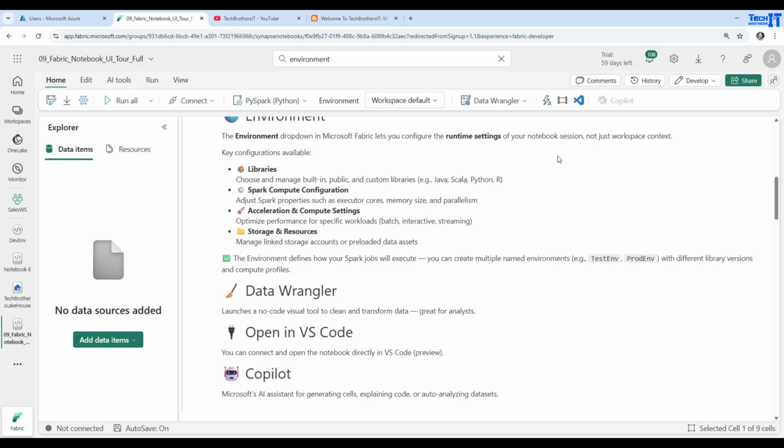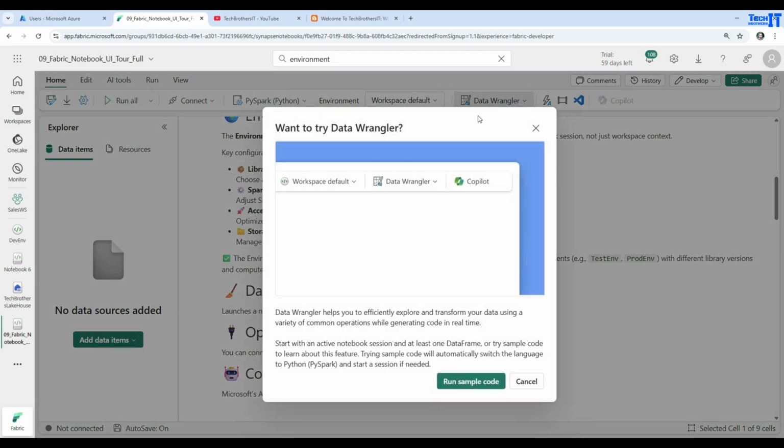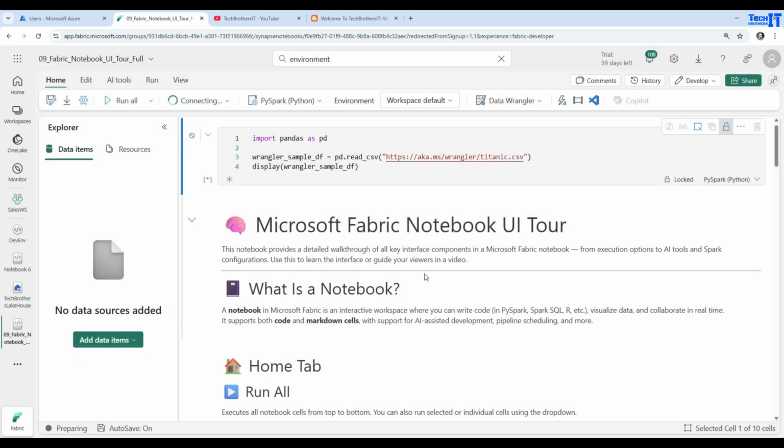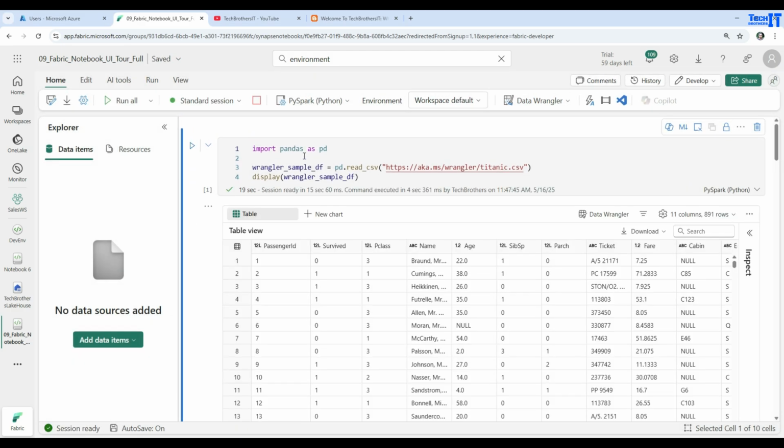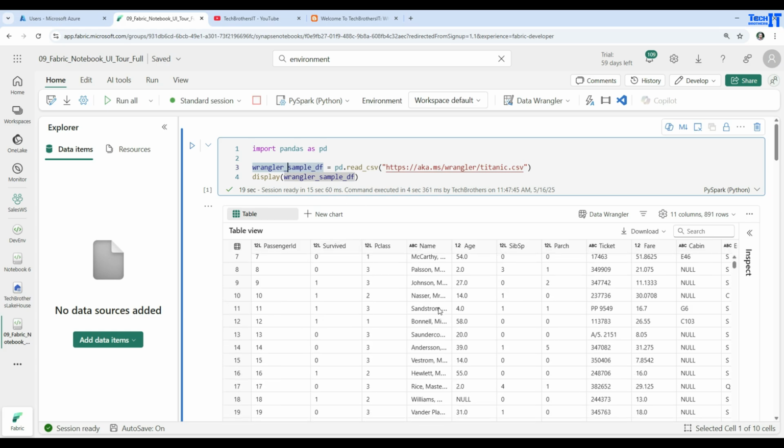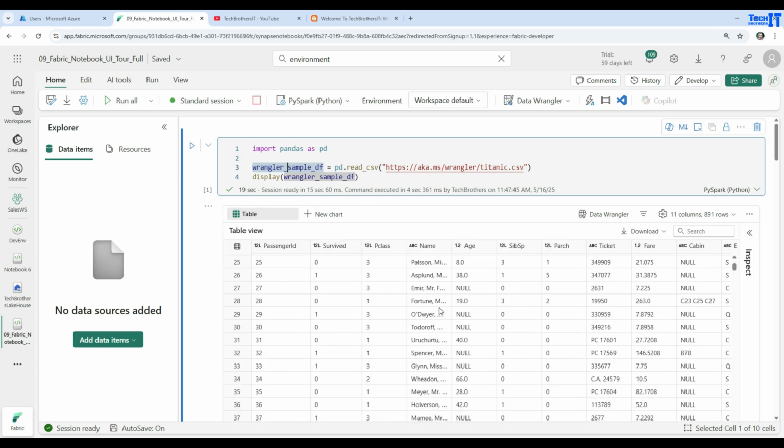So here you will have this right here, and once you select it, it's going to show you, and then you can make changes from there. Okay, so it has loaded some data, and now we have this data frame called the Wrangler sample data frame, and there you can see all the columns and everything.